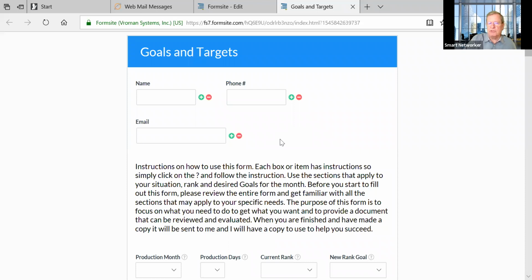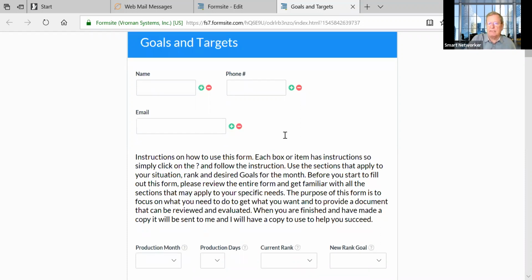And of course, before you start to fill out this form, please review the entire form and get familiar with all of the sections that may apply to your specific needs. What we're going to do today is do that, review it, and then come back and fill it in and create an example of what this form does.